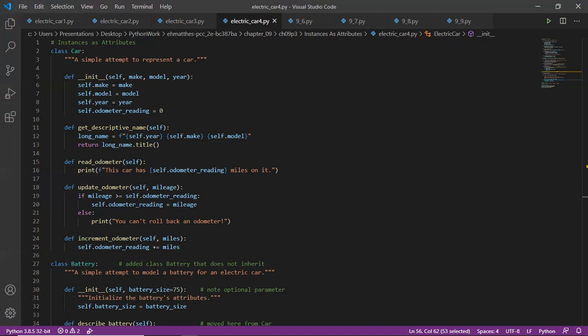When we want to describe the battery, we need to work through the car's battery attribute. This line tells Python to look at the instance my Tesla, find its battery attribute, and call the method describe battery that's associated with the battery instance stored in the attribute. The output is identical to what we saw previously, but it is designed in a different kind of way. So this looks like a lot of work, but now you can describe the battery in as much detail as we want without cluttering the electric car class.